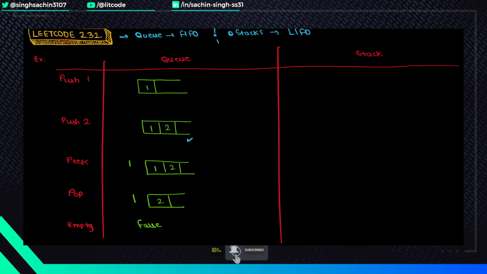So we have 1 and 2 in the queue, and 1 was inserted before 2. When we pop the element, 1 will be popped. But in stacks, under the exact same condition, if we do the pop, it will pop 2, not 1. In a stack, the element that entered later will be eliminated first. In a queue, it's the other way around. That is exactly what we're going to use.